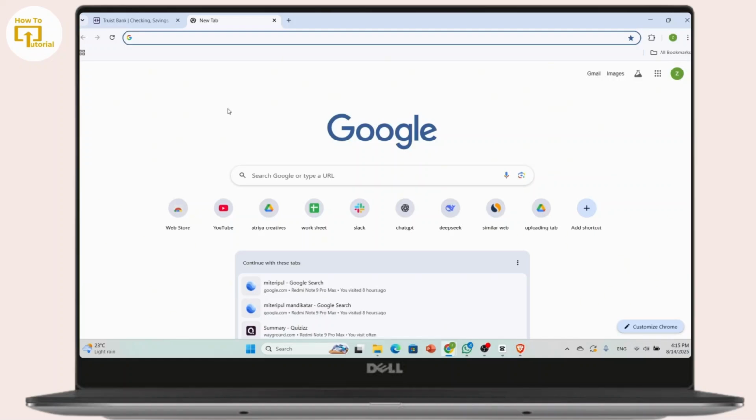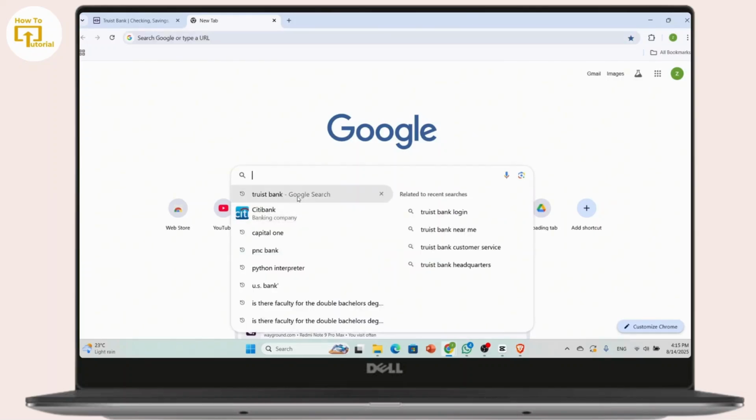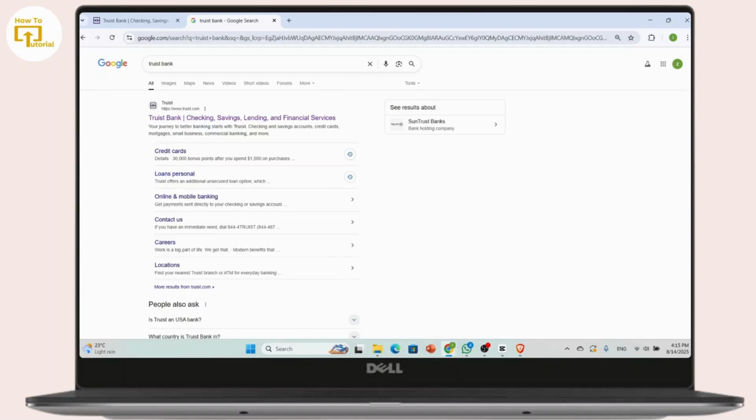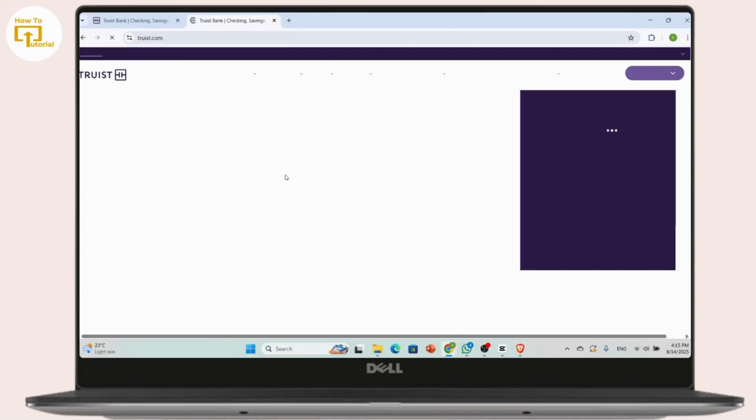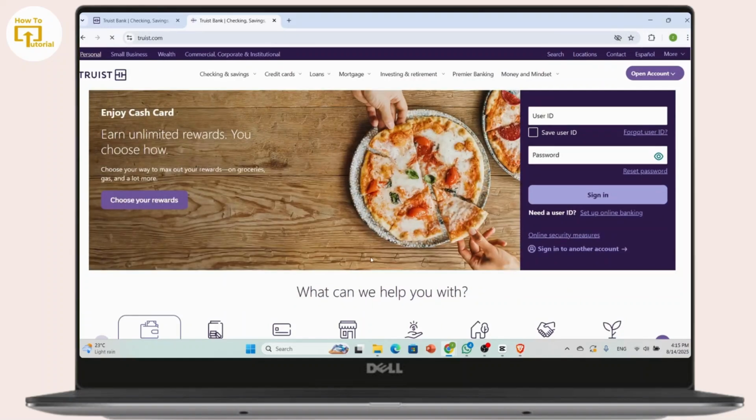So first things first, open any web browser, and once inside, you can just click on the search bar and simply search for Truist Bank. And now, on the search results, you just have to click on the first link, and after that, you'll be taken to the official website of Truist Bank.